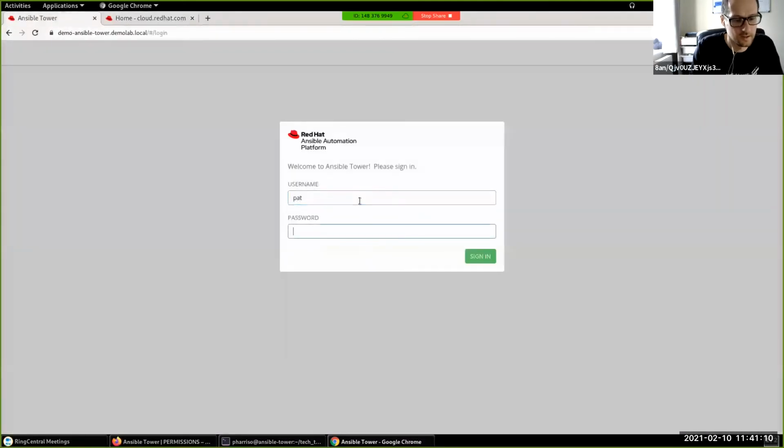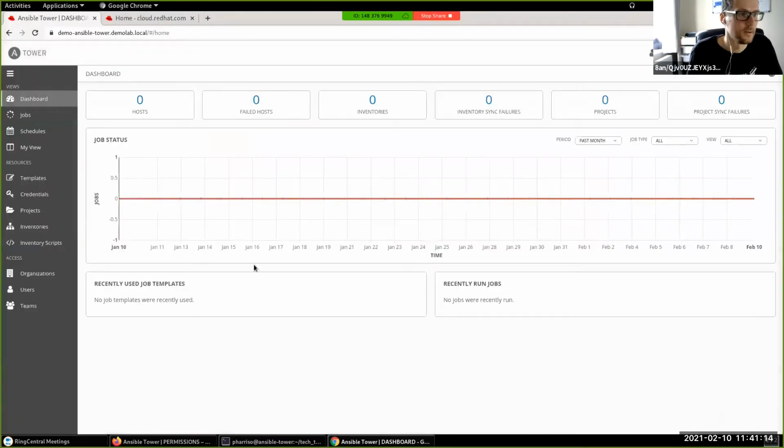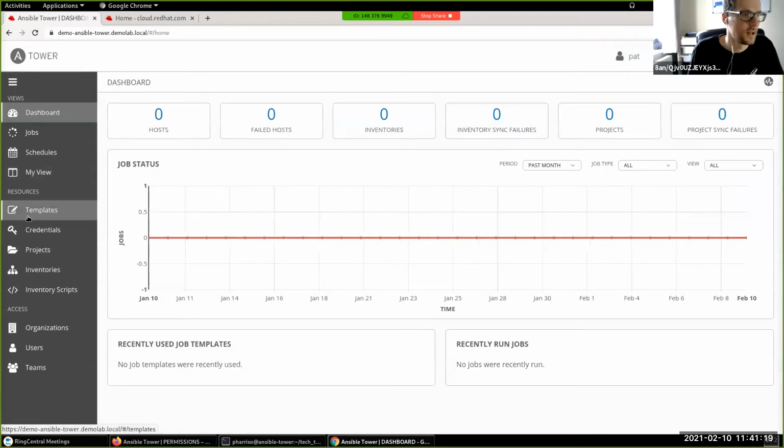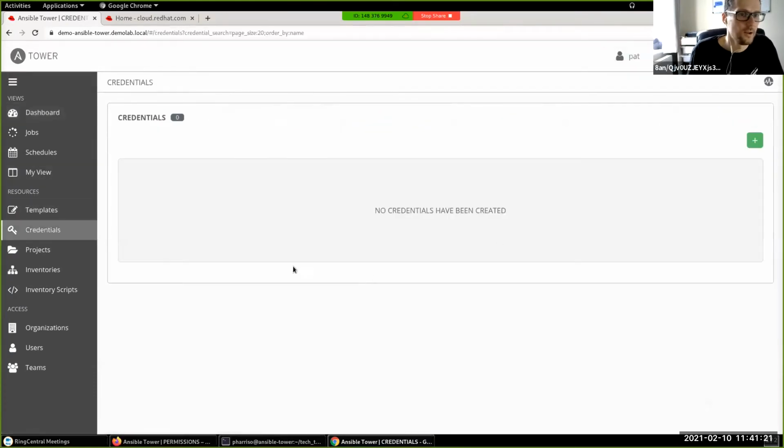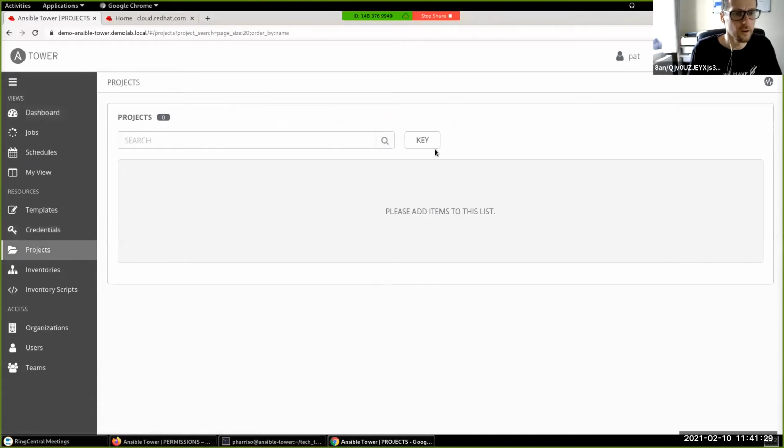And so I'm going to log in as Pat with my super secure Red Hat 123 password. And if we just look really quickly at what their view of the world is now with this RBAC model, they don't have access to any credentials. They can't do anything with credentials. They can't see them, and they don't know anything about the credentials I've got. They don't have any view of the projects. So again, that link into source control, they can't influence it, see it, don't need to know about it.